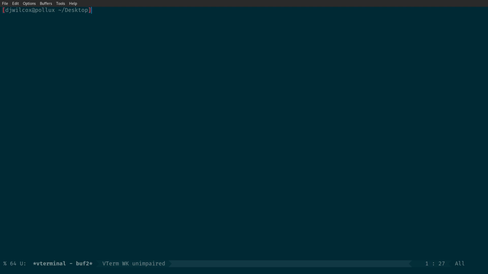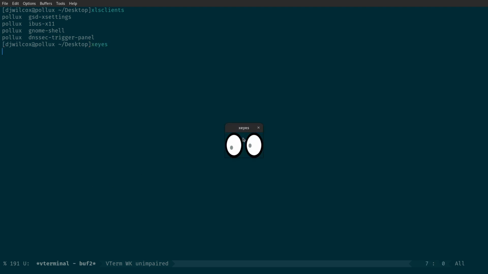Now the other thing to mention is, because this is all running inside Emacs, this is also running as a Wayland application. So if I run XLS clients, you'll see Emacs isn't listed. What XLS clients does is it lists applications that are running under X Wayland. Also, if I run Xeyes, you can see if I move my cursor over the Xeyes window, which is an X Wayland window, the eyes are moving. As soon as I move it over Emacs, it stops moving, and that's because it can't get any input from that window because it's running under Wayland and not X Wayland.